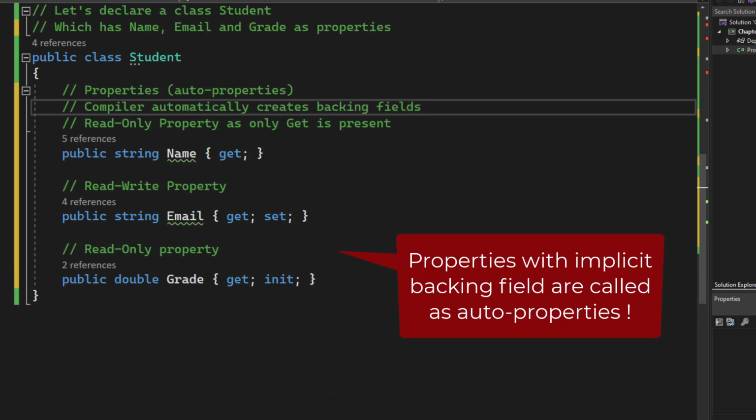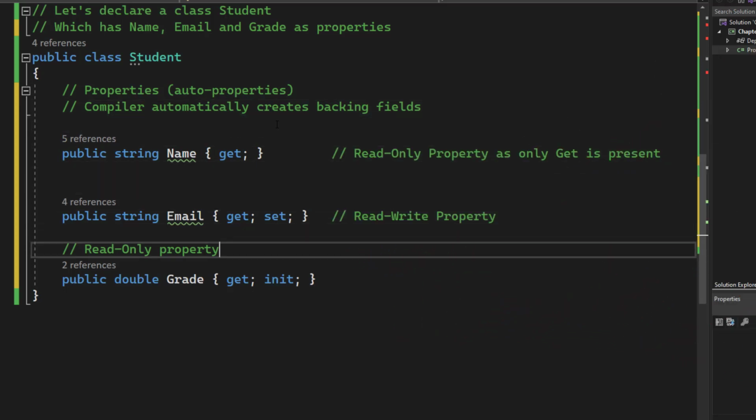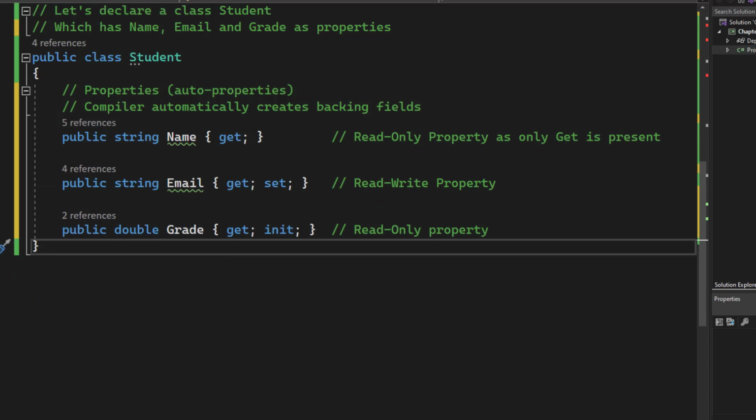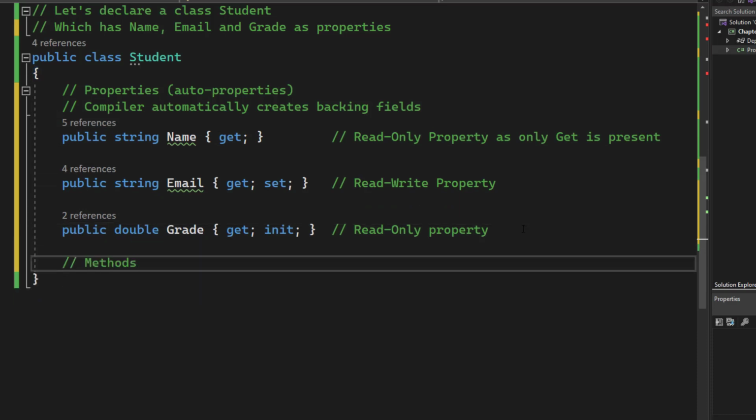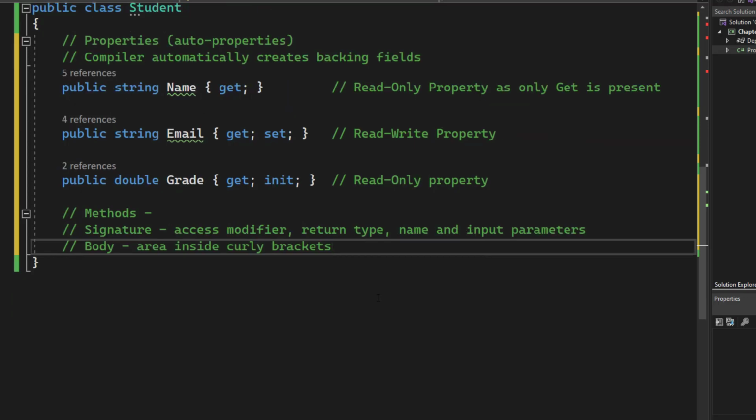Now let's move on. Let's talk about methods. A method is basically a code block that contains series of code statements. A method must have a name. It may or may not have input parameters, and it may or may not return the calculated value, but it always has a return type. If method does not return any value, then the return type of the method is void.